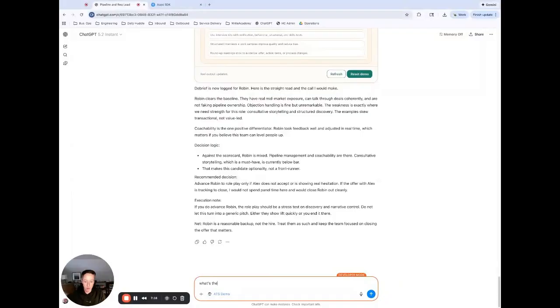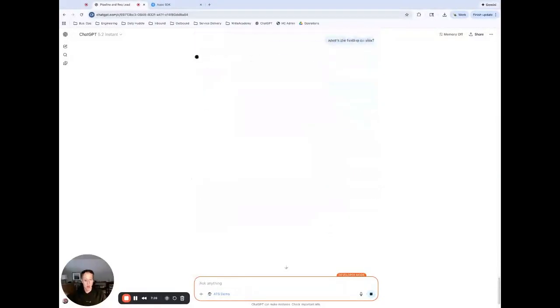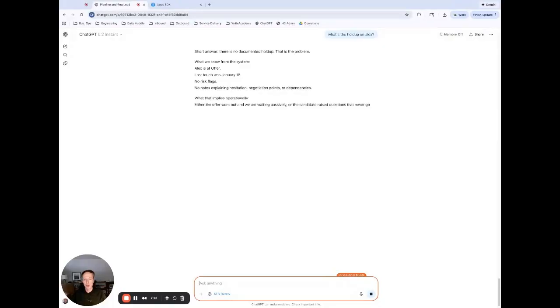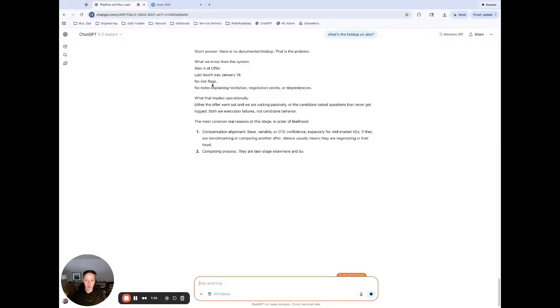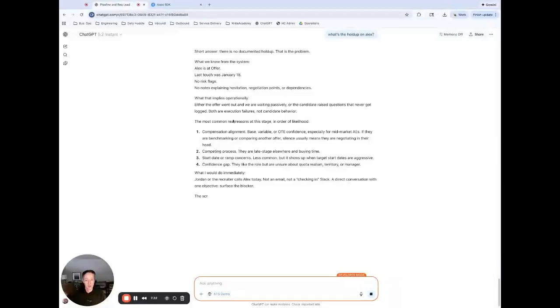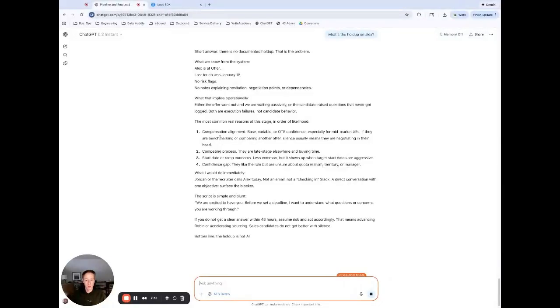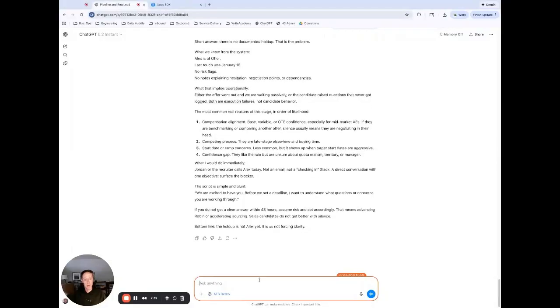So like, what's the holdup on Alex? Now, I think this is probably going to hallucinate a little bit because we're using the instant version. We don't really have much context in there. So all we know here is, they have an offer, the last touch was January 18th. And so these are the things that may be driving the decision there. So we know that we made an offer to Alex. It's now January 21st when I'm recording this. So 3 days later, they still haven't responded to the offer. So I think maybe we need to push Alex for an answer on the offer.